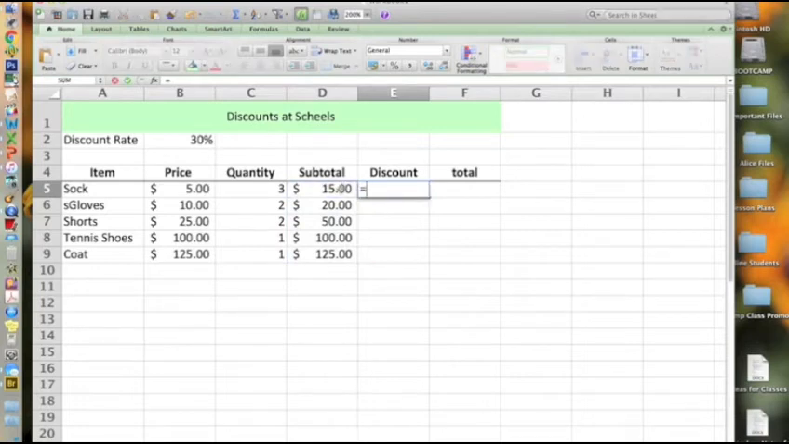To calculate your discount, you'll multiply the subtotal times your discount rate. But remember, your discount rate should be absolute, so you'll need to press Command T when you reference cell B2. Now autofill.